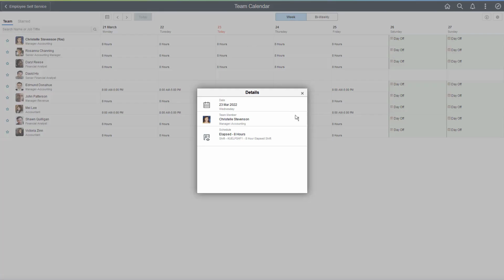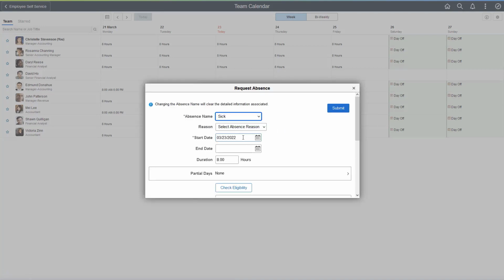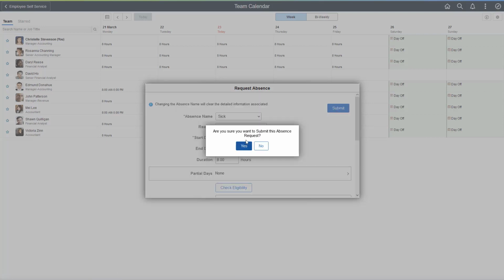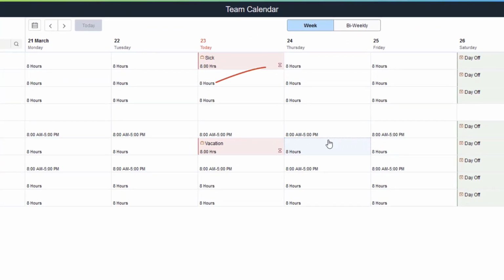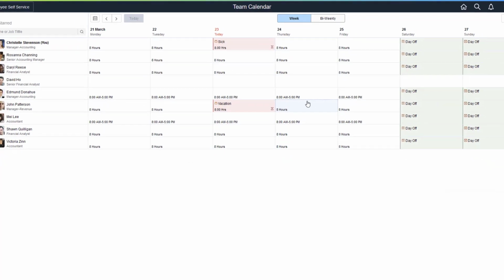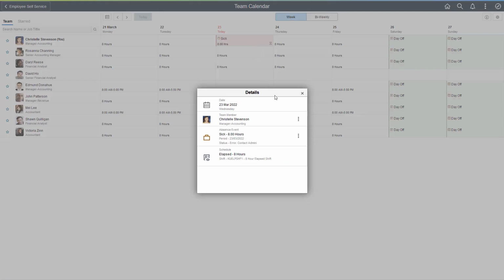You can request an absence for yourself from the calendar. For example, add a sick day request for today. Review the information of the absence request and close the pages. The icon on the bottom right corner of a day box indicates the approval status of the request. Select the day box to view the details of the absence. For the sick day you just requested, you can choose to cancel it or view the request details.